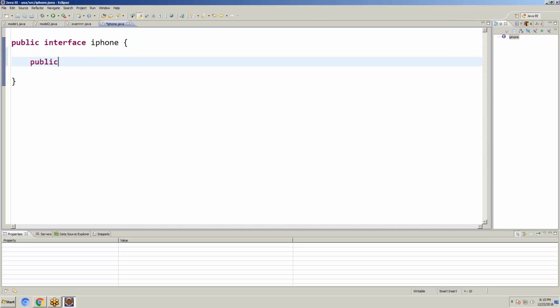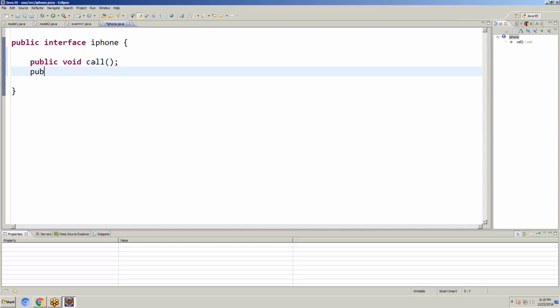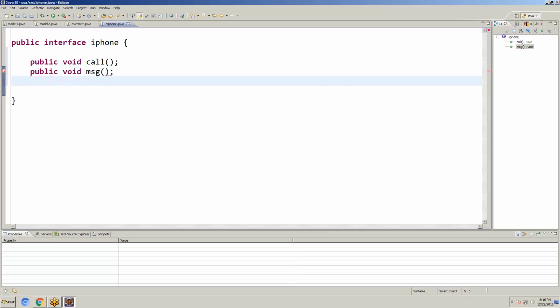Public void call. Public void message. Public void reject. These three functions they want to maintain in each and every model. So each and every model having these interface functions or not, I want to check.